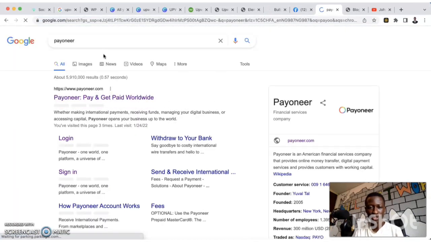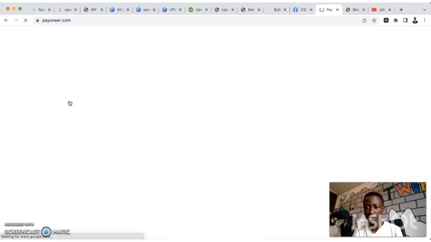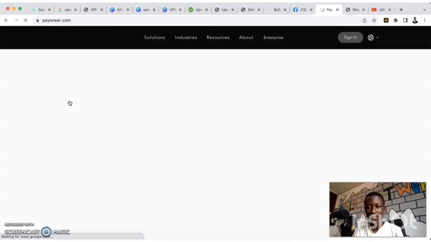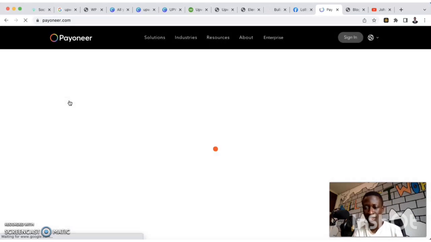So these are just basic ways you can use to get dollar funds for your arbitrage business. There are people outside there who sell their own funds. You can connect with them.